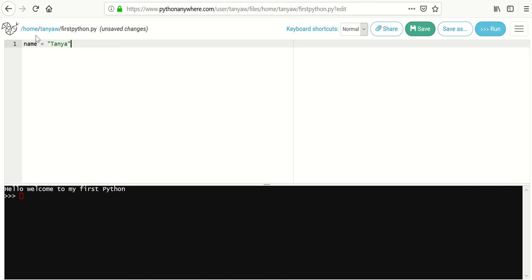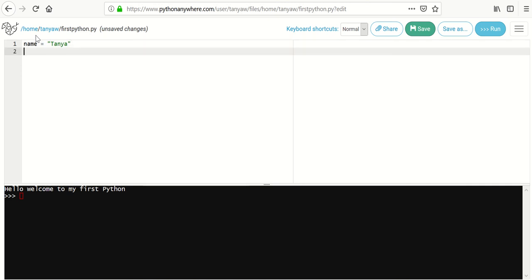Okay, and now the name variable holds the string Tanya. So now what I could do is also say print name, and it'll print out my variable. So again, I'm going to click run and have a go at that. And it's printed out my name, Tanya.